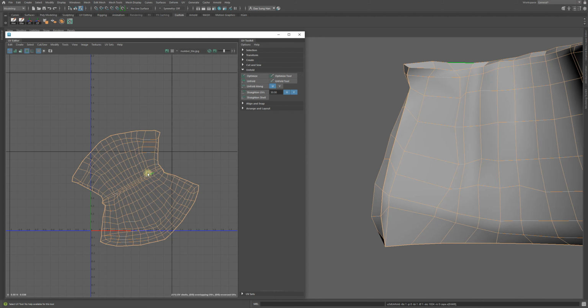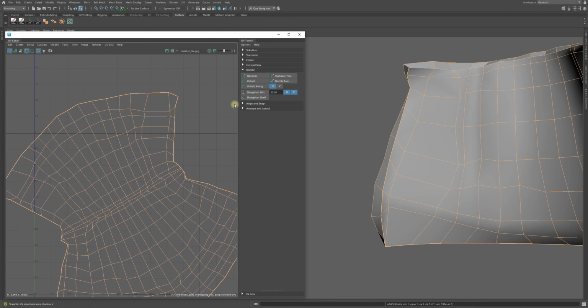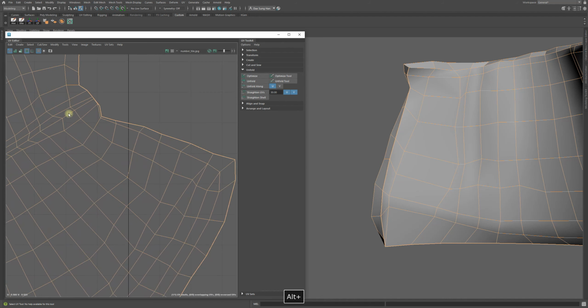Unfold. See what it just did? Then let's hit optimize. There you go. Help clean it up.